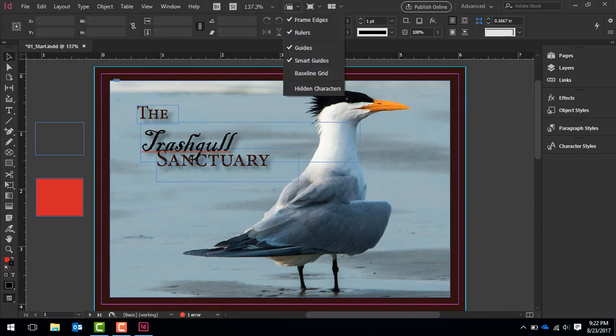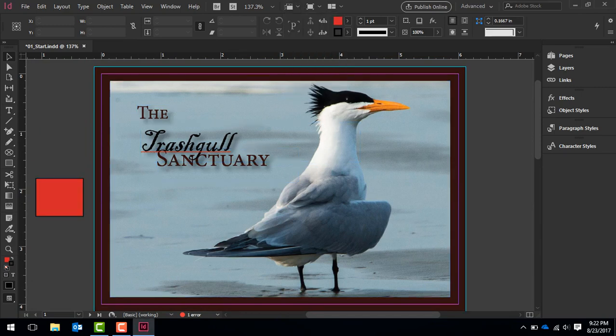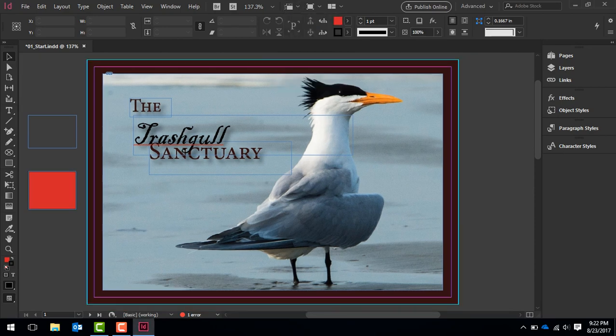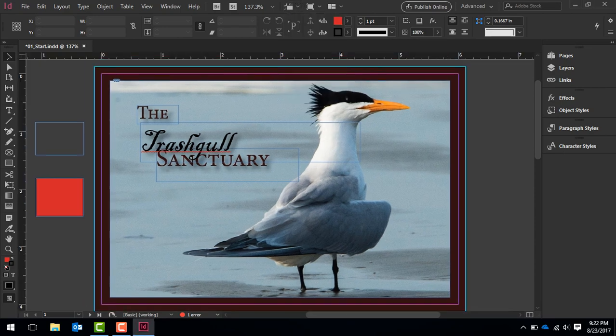This right here gives you different options for edges. For example, I can close off any type of empty boxes that are not filled in, like my text box on the left in my pasteboard. I can get rid of my rulers. Rulers are very helpful. I can get rid of my smart guides if I wanted to.